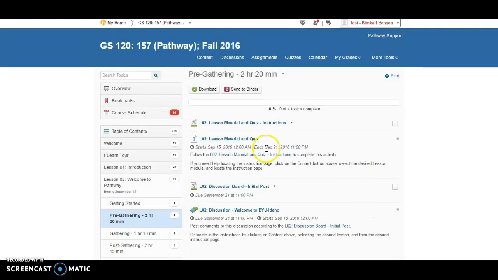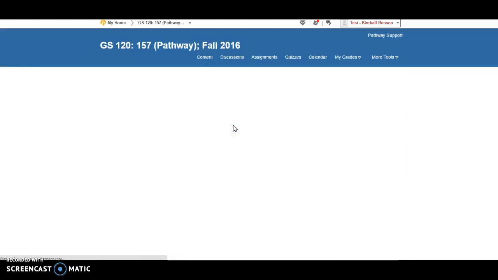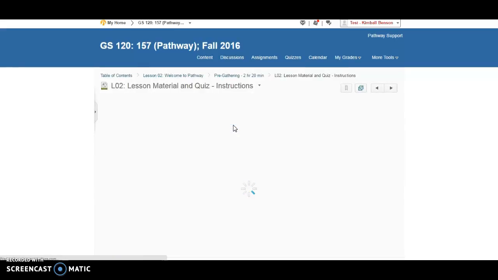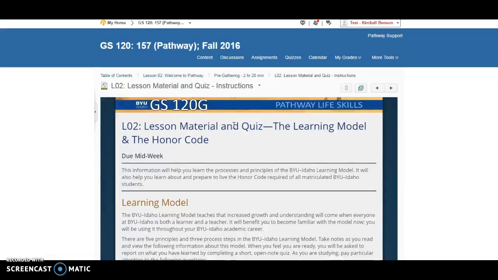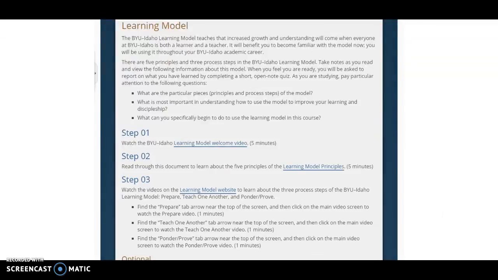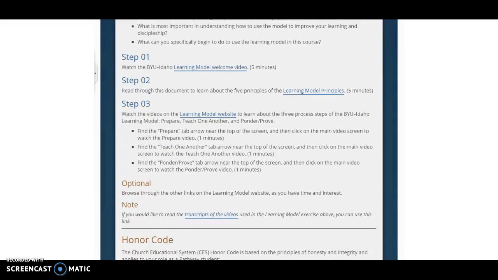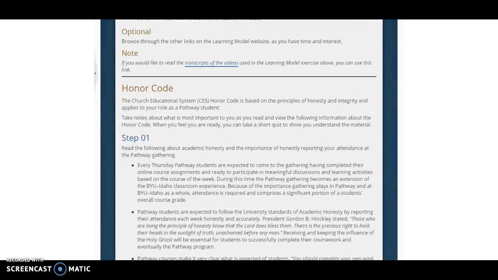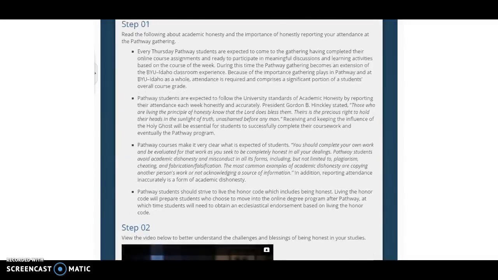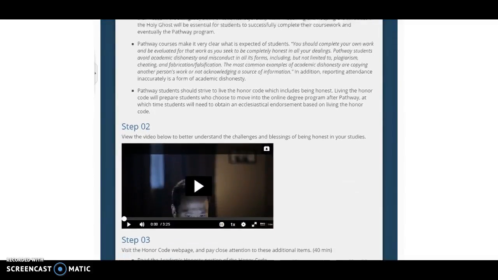First off is the lesson material and quiz. You can always just get used to the pattern. This is the material, and this is the quiz that comes after it. If we click on the material, it's laid out pretty nicely. It takes you item by item, link by link. It's going to talk to you about the learning model that BYU Idaho uses. It's got a lot of videos, which I personally like, to help explain that as you go through here. It says step 1, step 2, step 3, so do each of these things that it asks. Then it's going to start to talk about the BYU Idaho Honor Code, which is really important to remember, and it's got videos and text as well that you need to go through.